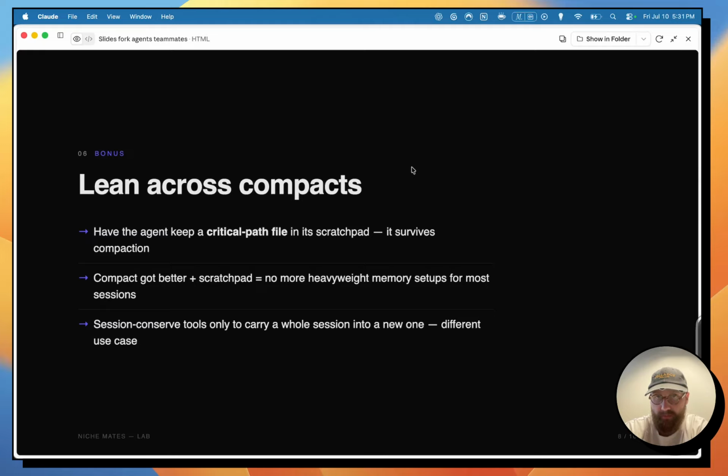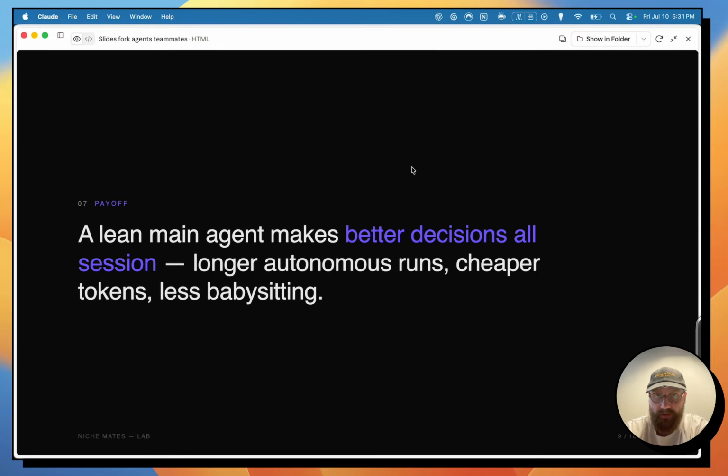We can keep the critical path lean, and we can create a file for it, which will then become a scratchpad. This is just another learning where you want to continue trying to keep the context very lean, but you essentially still need to keep track of it. And then ultimately, what we get out of that is better decisions, longer autonomous runs, cheaper tokens, less babysitting. So this is just the payoff of keeping your main context really lean, whilst you will be able to get further, spending less money because fewer tokens ultimately is money, right?